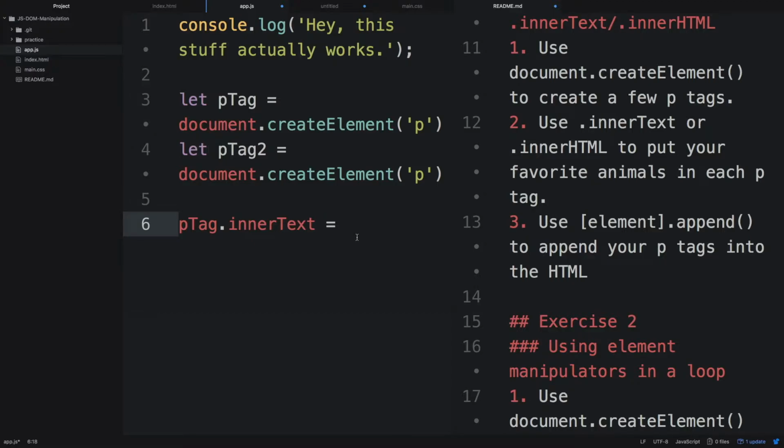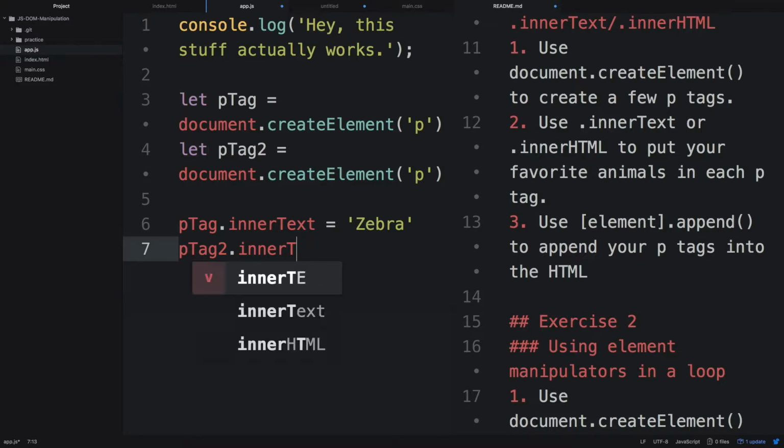So, who can give me a name of an animal? We have dogs up there. Zebra. Chicken. I heard zebra. So do zebra, and then pTag2.innerText. Cole, why am I doing pTag and pTag2? Why are there two of them? Because we're going to add a different animal into the second one. Yep, that's exactly correct. And they're only good for one use.